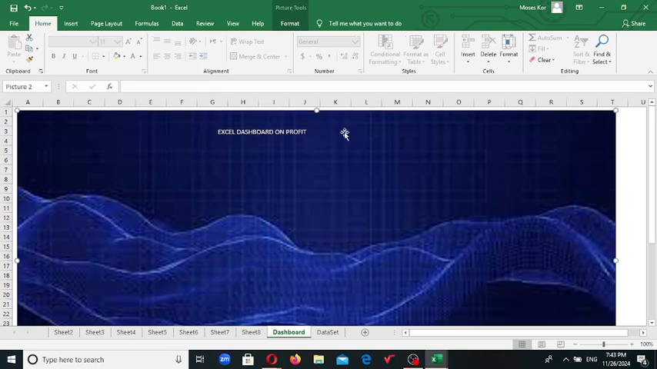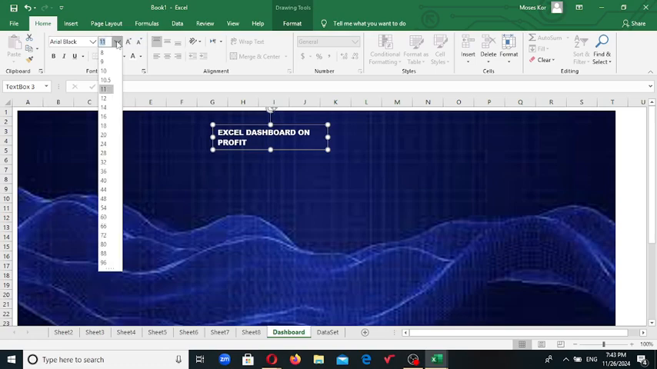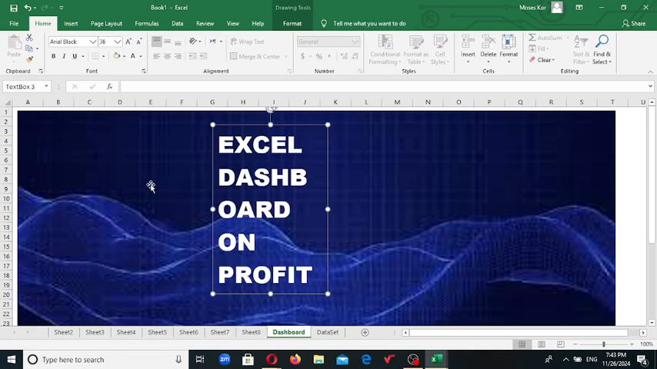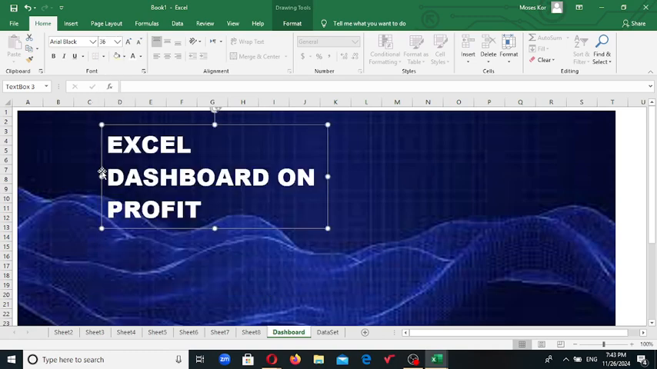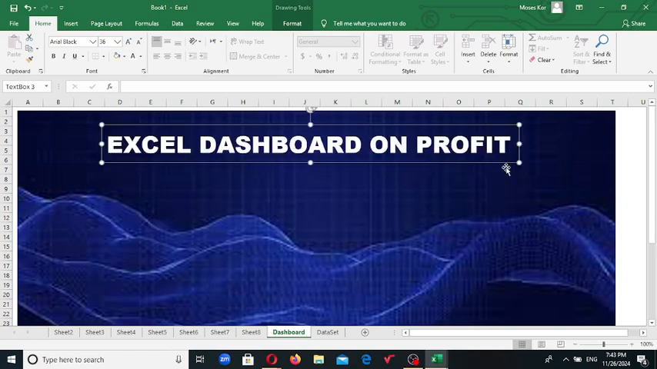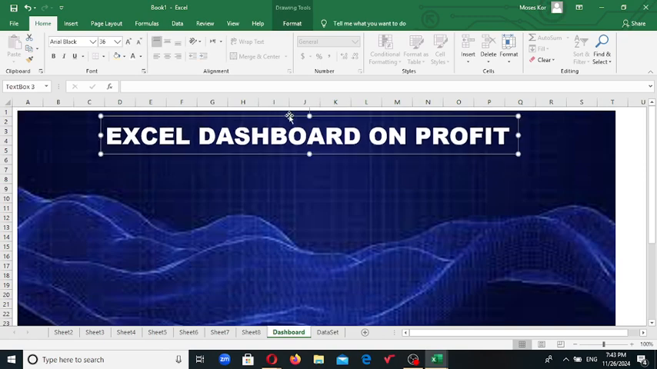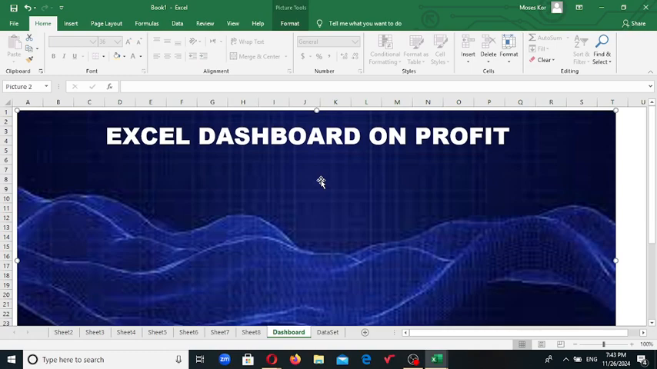And then let's change the font to Arial Black. And then change it to a larger font because it's going to cover something big. Let's put 36. And then drag this like this. Good. So this is the title of our dashboard. We can move it a little bit up and keep it like that. Excel dashboard on profit. So we now begin to arrange those charts.